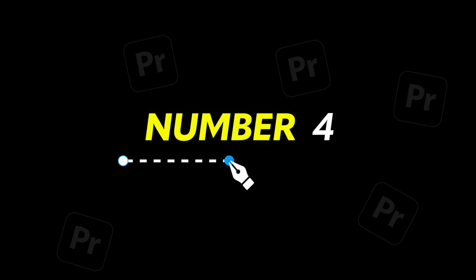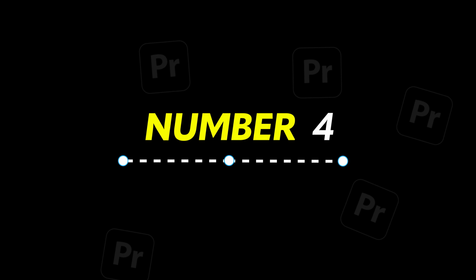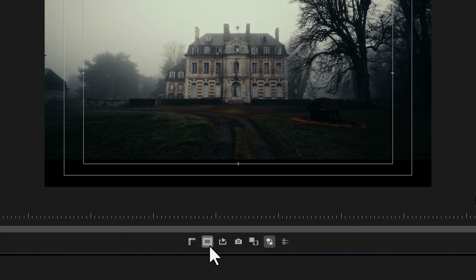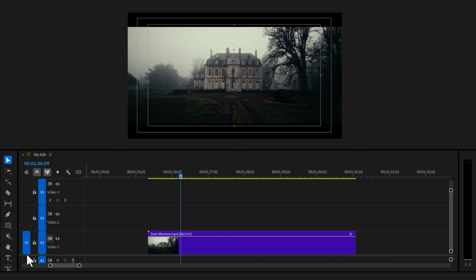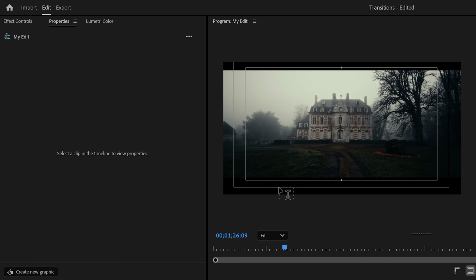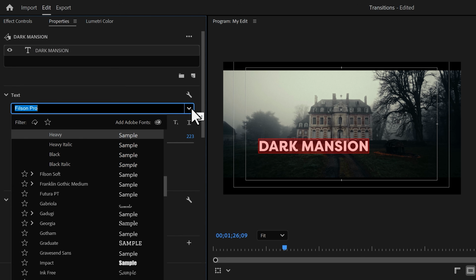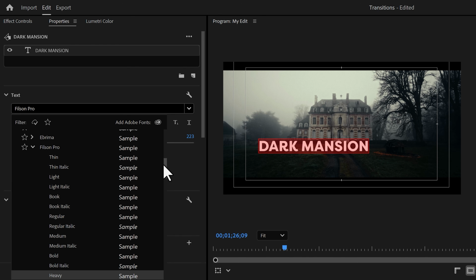Transition number 4. Creating lower thirds with transitions instead of complex animations. Imagine this clip as a part of a music video. That means I have to credit the artist. And the best way to do that is by using lower thirds. First of all, enable the safe margins. Safety first. Grab the text tool in the toolbar, click in the program monitor to write something, for example dark mansion, and when you're done, head over to the properties panel to customize your text however you want.